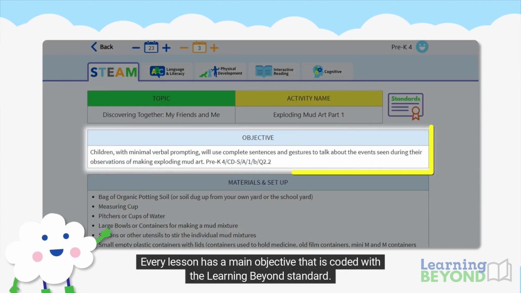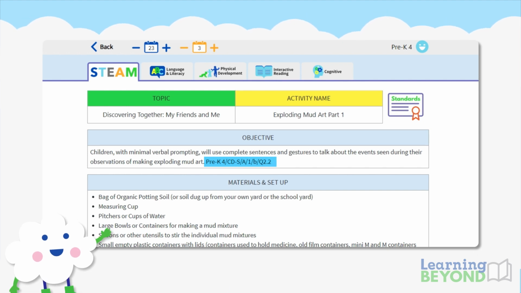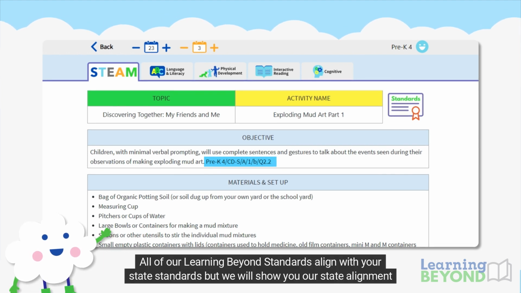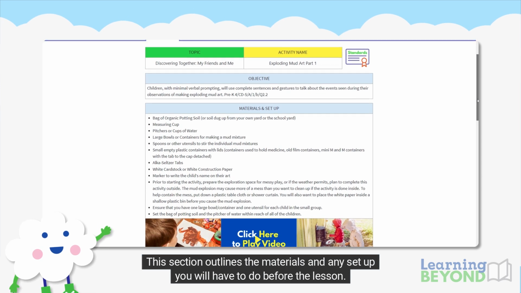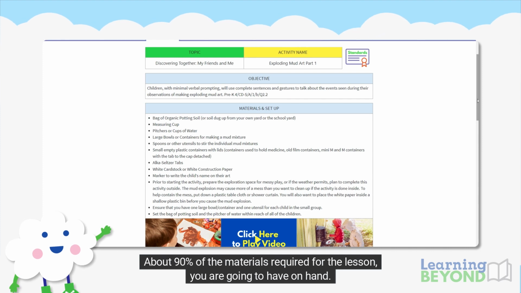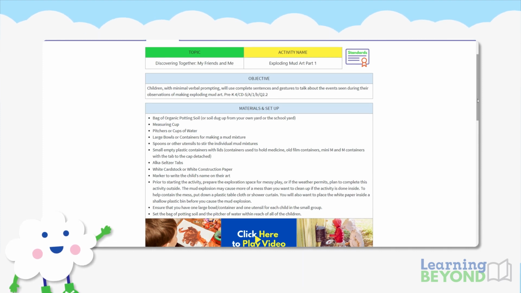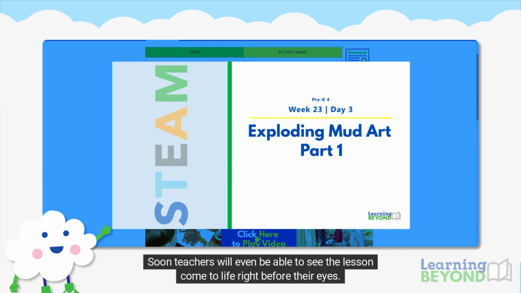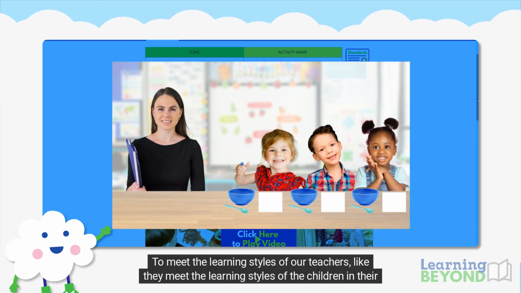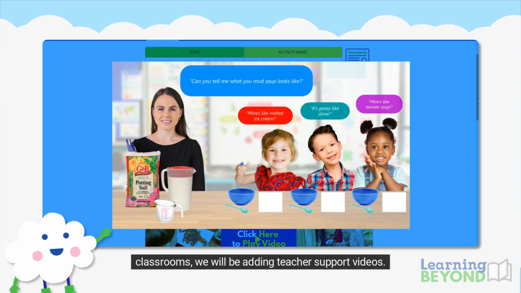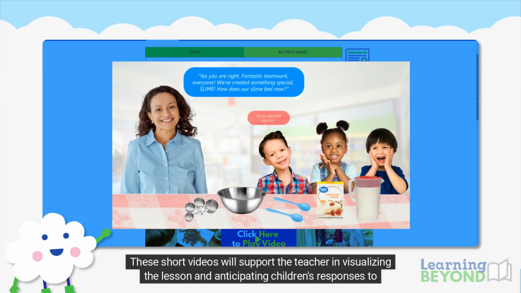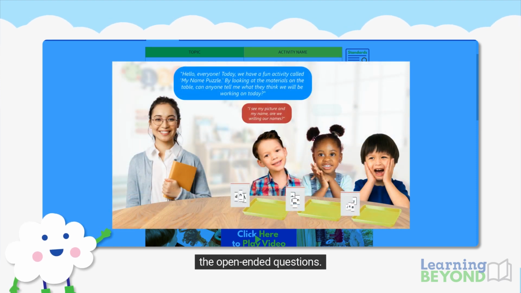Every lesson has a main objective that is coded with the Learning Beyond standard. All of our Learning Beyond standards align with your state standards, but we will show you our state alignment tool in just a minute. This section outlines the materials and any setup you will have to do for the lesson. About 90% of the materials required for the lesson you are going to have on hand. Soon teachers will even be able to see the lesson come to life right before their eyes. To meet the learning styles of our teachers, like they meet the learning styles of the children in their classrooms, we will be adding teacher support videos. These short videos will support the teacher in visualizing the lesson and anticipating children's responses to the open-ended questions.